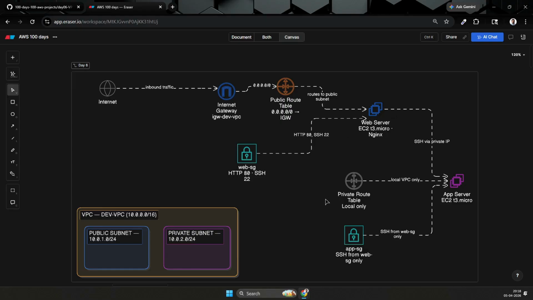Then we have our second part, which is private subnet, where only the EC2 instance, which is our web server, can access the application. No outside traffic is allowed. That's why our private route table or hallway is only allowed locally in VPC. And to make it more secure, we are allowing the AppSG security group for SSH only from the web security group, so that only the web server can SSH into this EC2 instance.